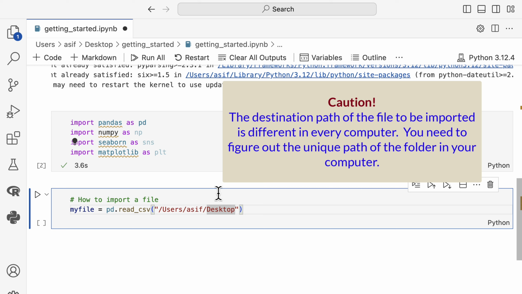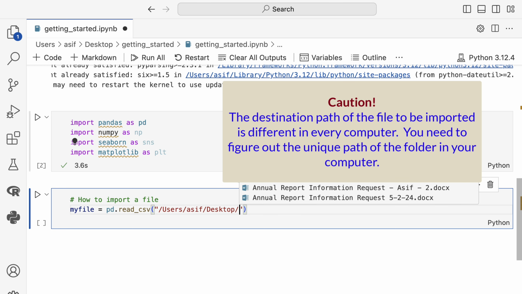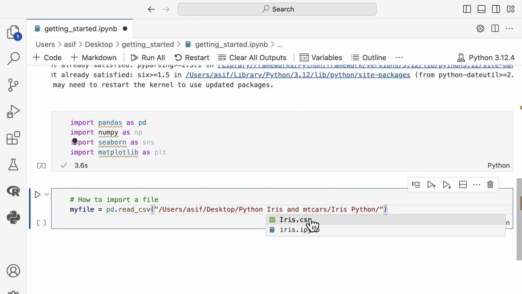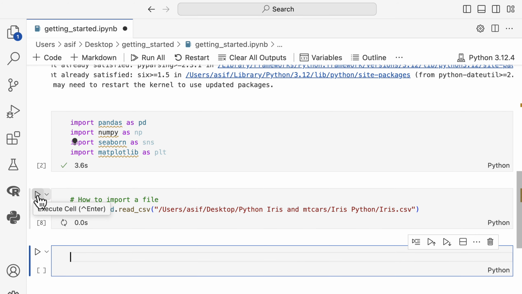I will choose desktop because my file is on desktop, and again a slash, and then I will keep going to the relevant folder. Whenever I insert a slash, it gives me suggestions, the names of files which are in that folder. So I will choose that, and then again you can either click on this one or hit Shift+Enter, and as you can see here, this green tick means the file is successfully imported.